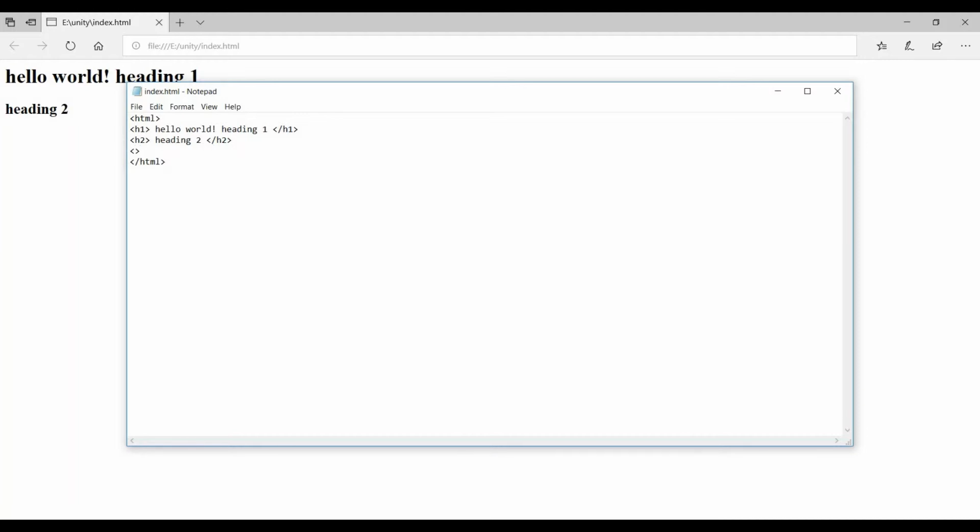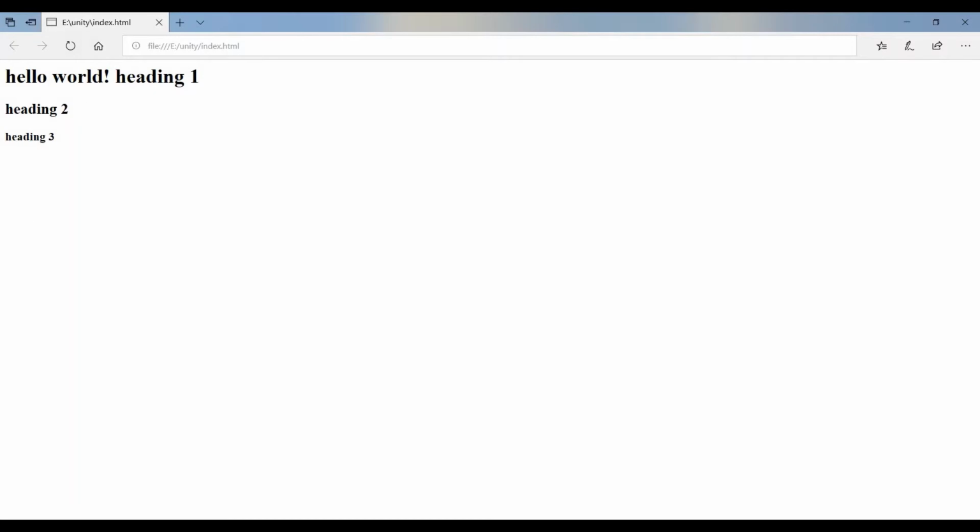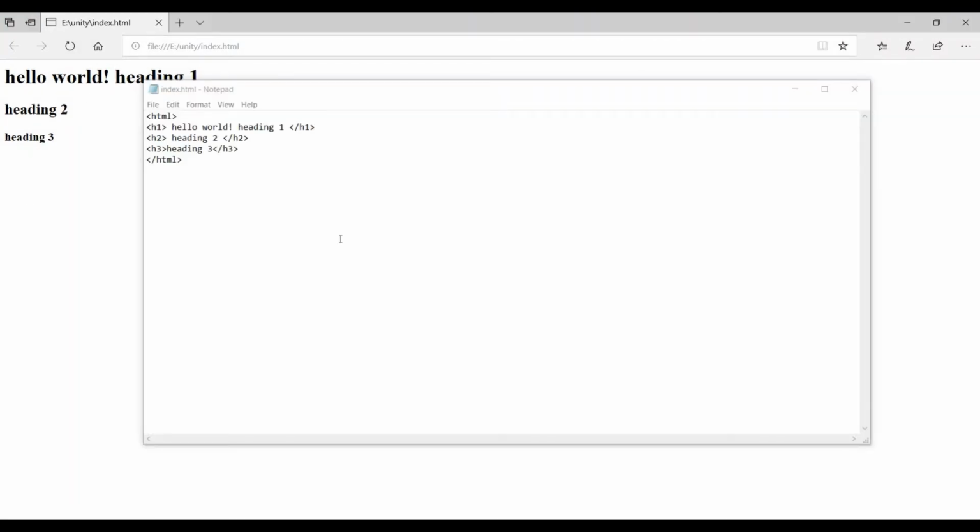If you want smaller than h2, type h3, and I will type heading 3 and close h3. Save and reload. Okay, now you can find that heading 1, heading 2 and heading 3 are different in size. Heading 1 is the biggest, heading 2 is the second largest and heading 3 is smaller still. Like that you have heading 4, heading 5, heading 6 and so on.